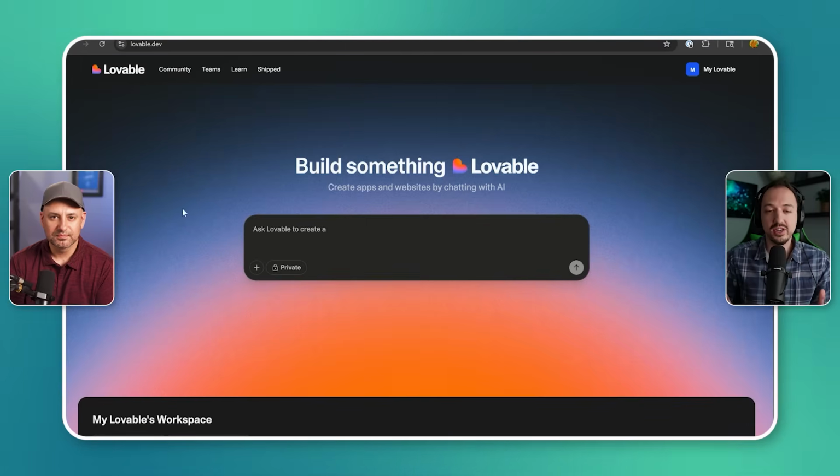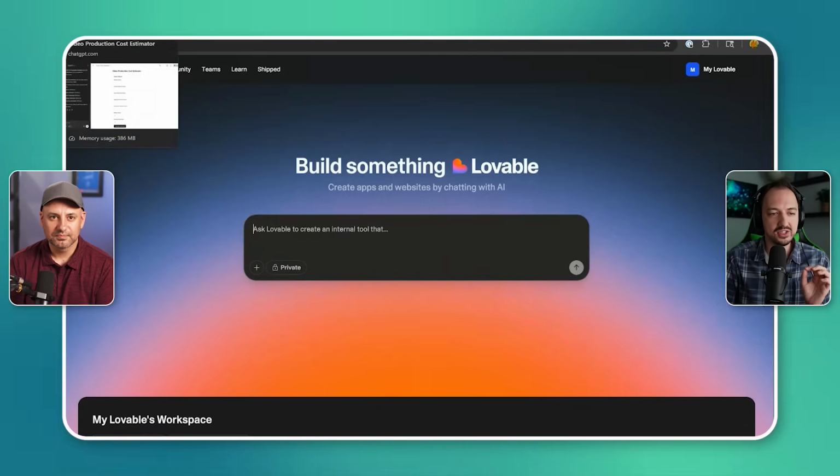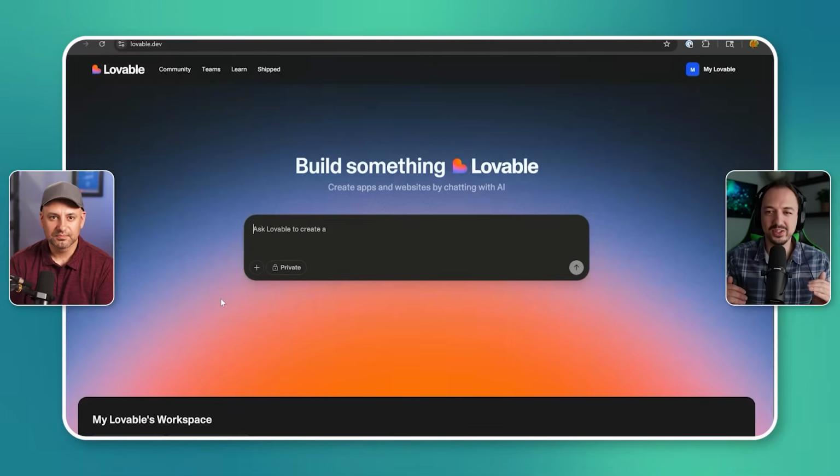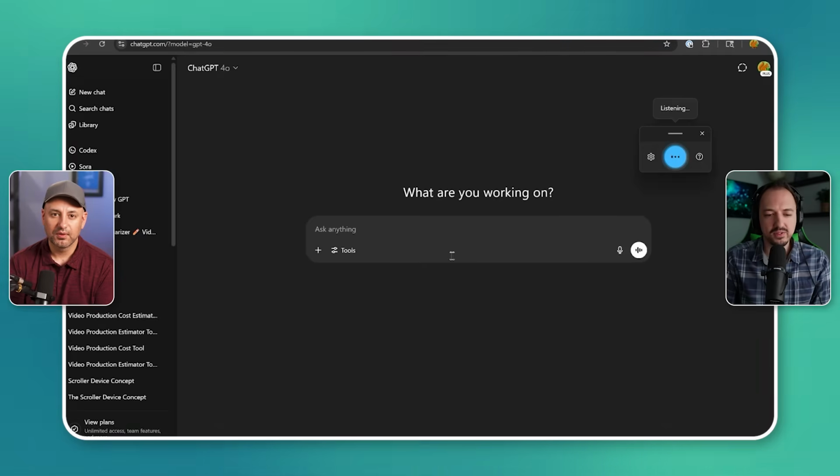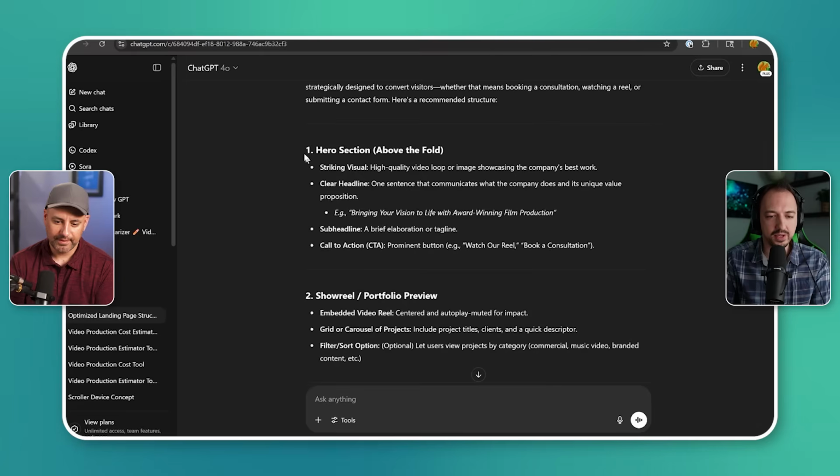So let's go ahead and try to just build a landing page for your production company. And the first thing I'm going to do is actually just ask ChatGPT for a really good structure for that landing page, and then I'll paste it into Lovable so that it can build out all of the necessary components. Please describe the structure of an optimized landing page for a production company. Great, so we have the layout here.